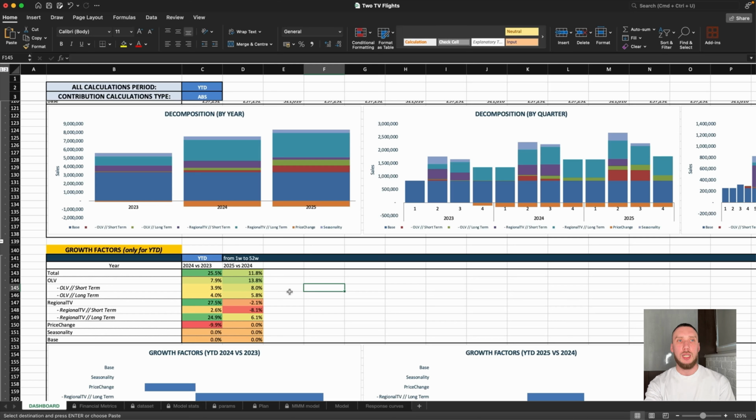Short-term effects account for 8% out of these 11.8%. 5.8% comes from the long-term effects. At the same time, in regional TV advertising, there are currently negative percentages in the short-term effects. A possible reason for that is the reallocation of investments from regional TV to digital, and we'll look at that further. So, the short-term effect of TV advertising in 2025 compared to 2024 has dropped because of this. But in terms of the maximum sales volume that can be achieved, this is the most optimal solution.